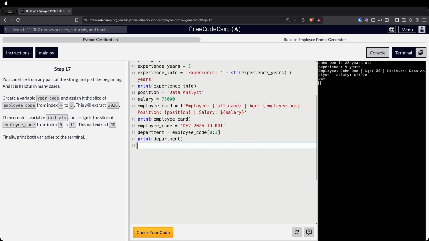Step 17, you can slice from any part of the string, not just from the beginning, and it is helpful in many cases. Create a variable year code and assign it the slice of employee code from index 4 to 8. This extracts 2006. Okay. And then create a variable initials and assign it employee code from index 9 to 11. There you go. Finally print both variables to the terminal.